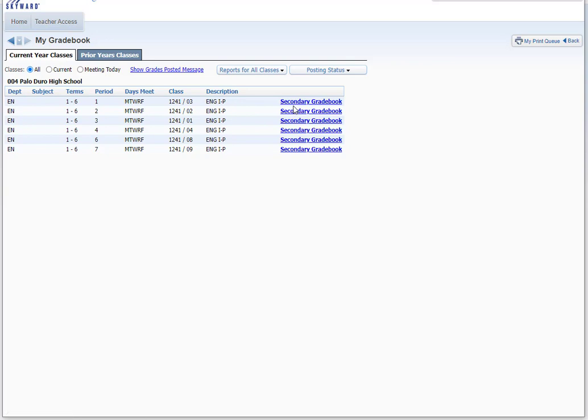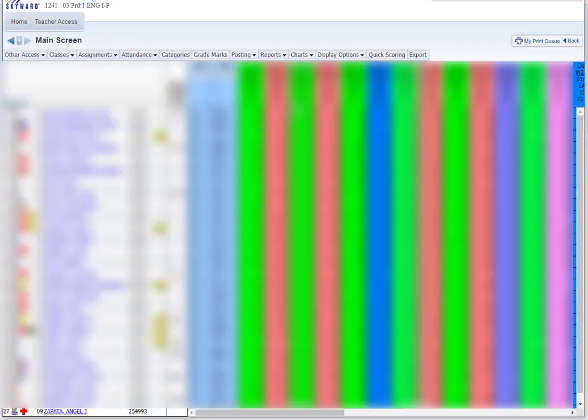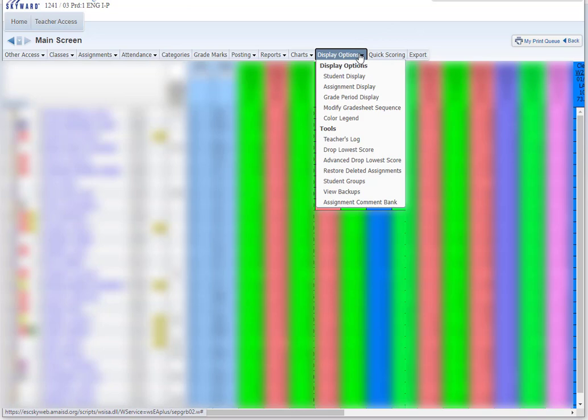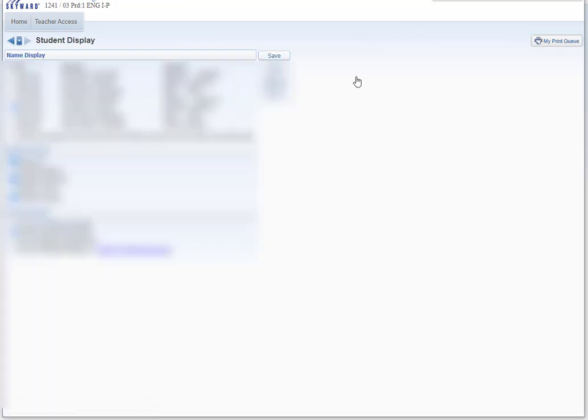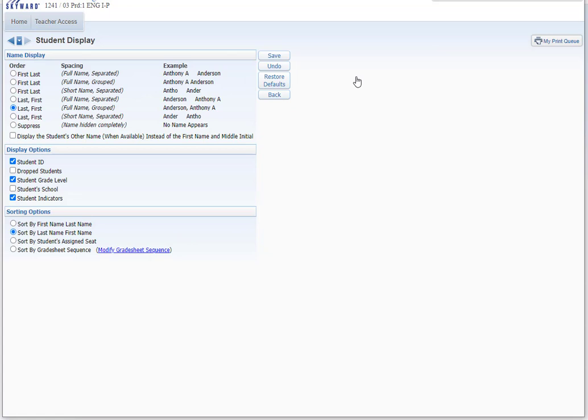You will next click on the first gradebook. It's called Secondary Gradebook, no matter if you're elementary or secondary. And you will see tabs across the top of your gradebook. I'm going to start with Display Options and the Student Display. This is how you want your students to be displayed in your gradebook.